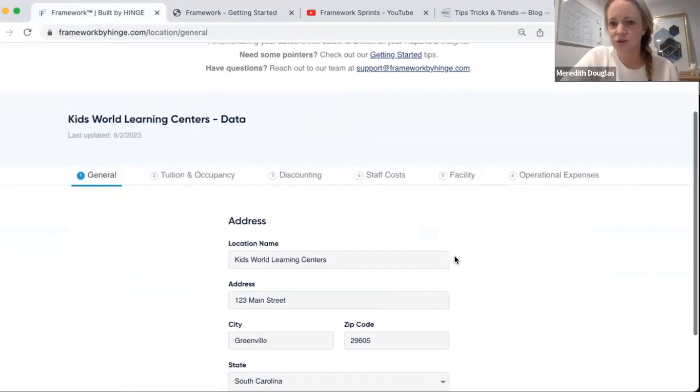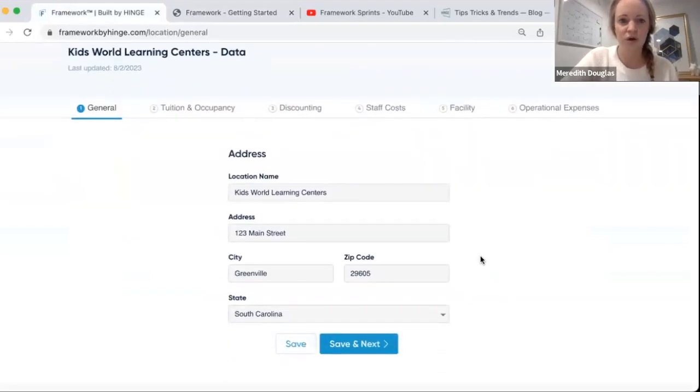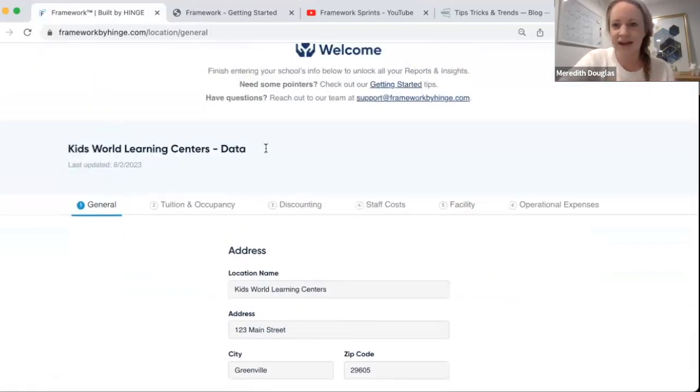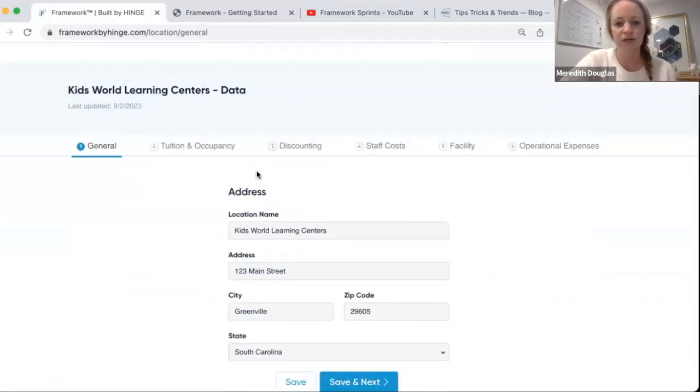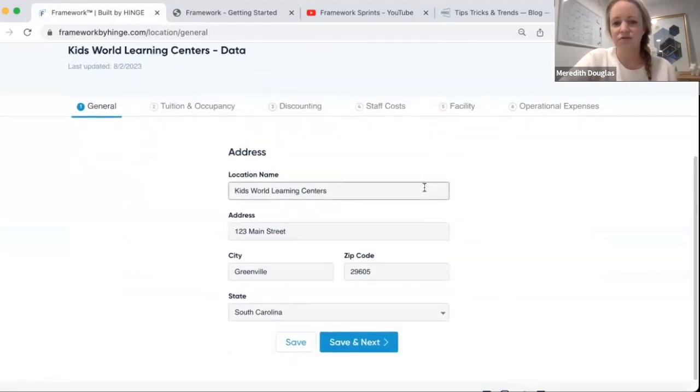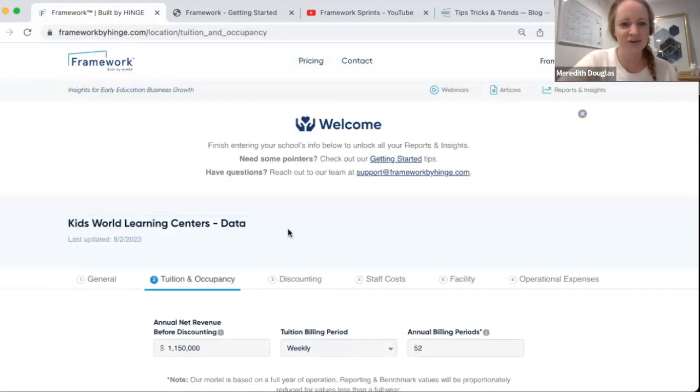Some of you are with us at our Thrive workshop and have been able to work with a team member at Hinge Advisors who may have input numbers for you. They may have walked you through this, but you'll see how intuitive the program is as we walk through this. This first tab is very easy. It's just your location name so that we can kind of put a name to the school that you are inputting information for. So you enter, this is a fictional school that we've created, Kids World Learning Center in Greenville. Input all the information here. And then we go save and next. So that's quick and easy. You can do that without bringing anything with you.